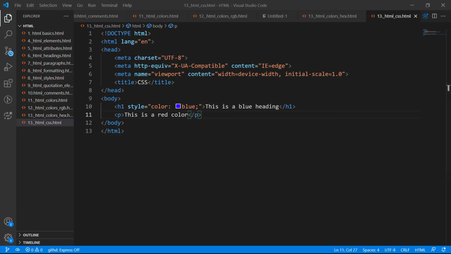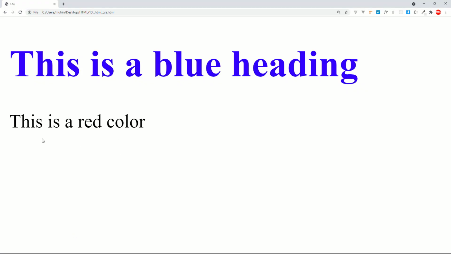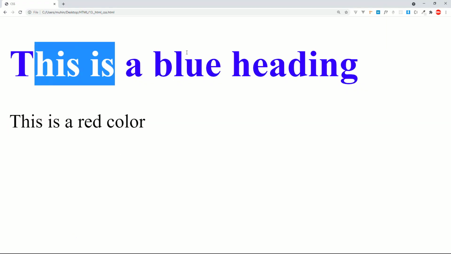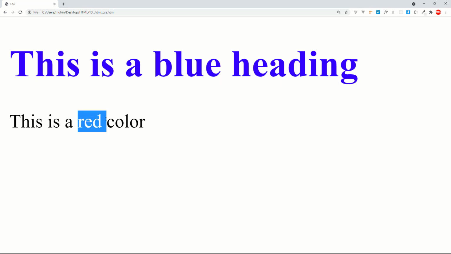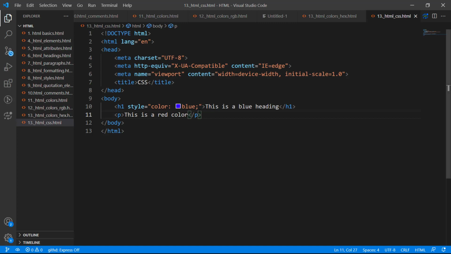If you come and refresh, see, this color only acts on this content. It does not act on this other content in another tag. So it means that the style that you add in a certain tag will only act on that tag. And this method of adding styles in the same line of the element, or as an attribute, is what we call the inline way of doing things.